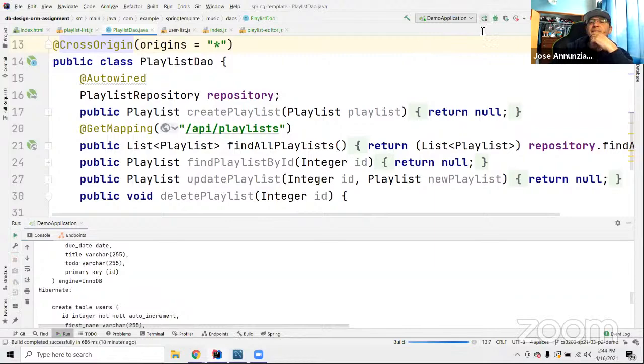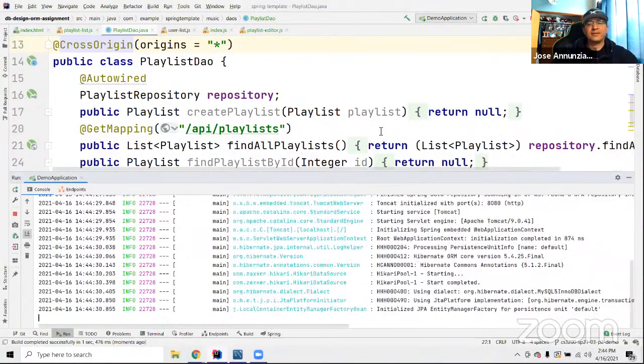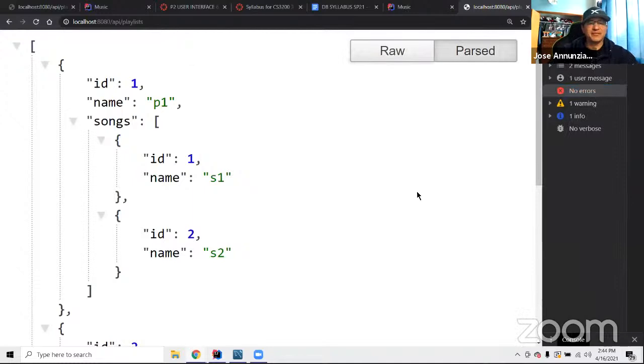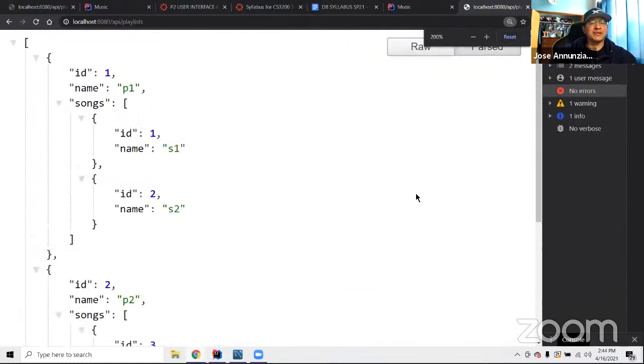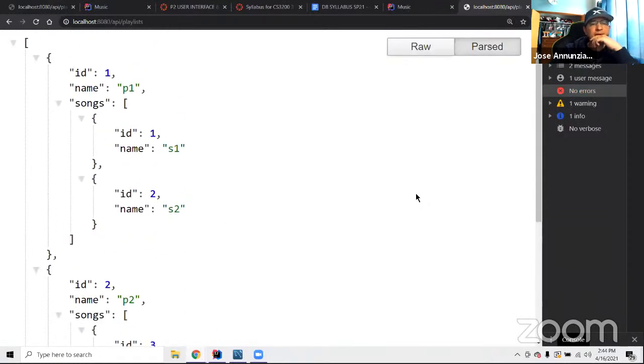Let me run it again. Oh, there it is. I must not have run it from the last one. There we go, there's our data. Okay, there's our data. All right, excellent. So let's go fetch it.